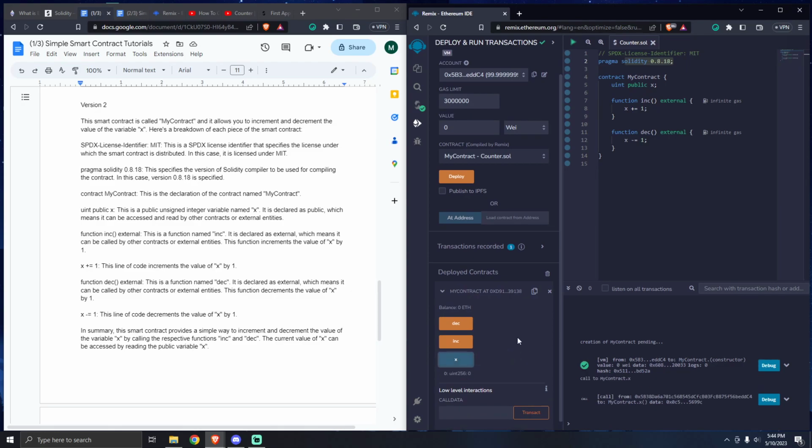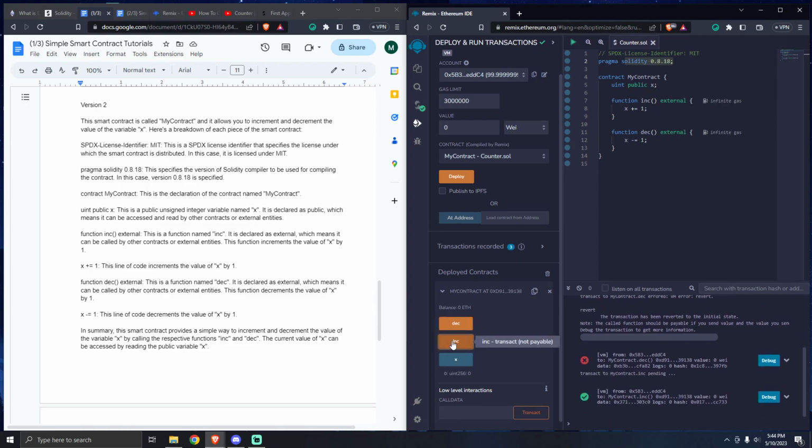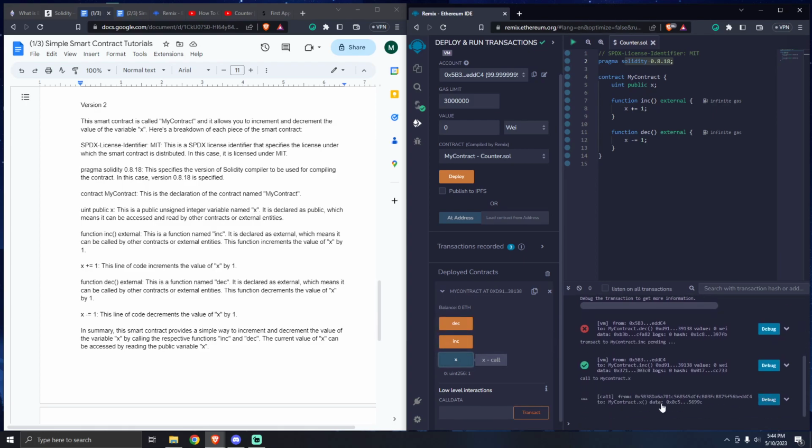Check the total amount of x. Decrement. Decrementing will fail because we are already at 0. So we'll increment it by 1. Check it. The value is 1. So again, we just needed to be in the correct environment and have a little bit of a revised smart contract just to simplify the need that we had today. It's just a simple counter contract.